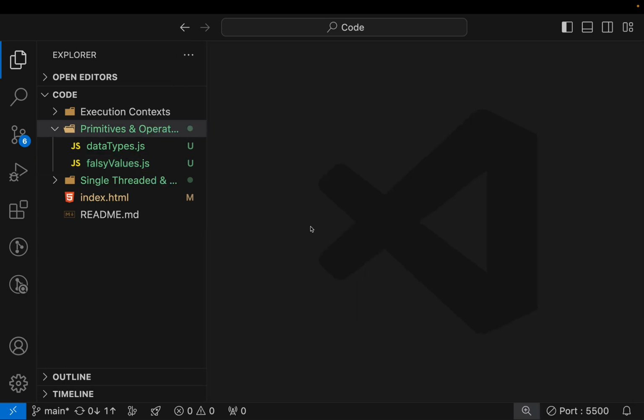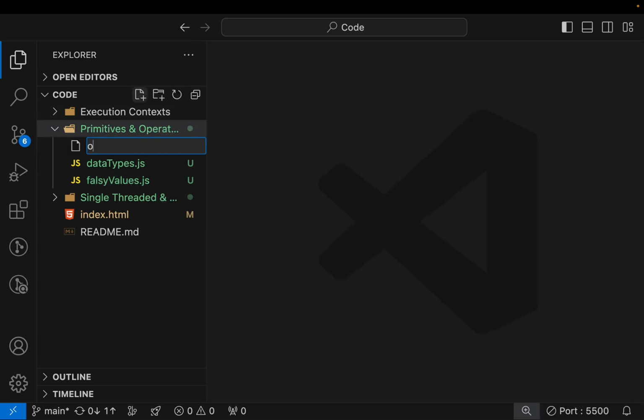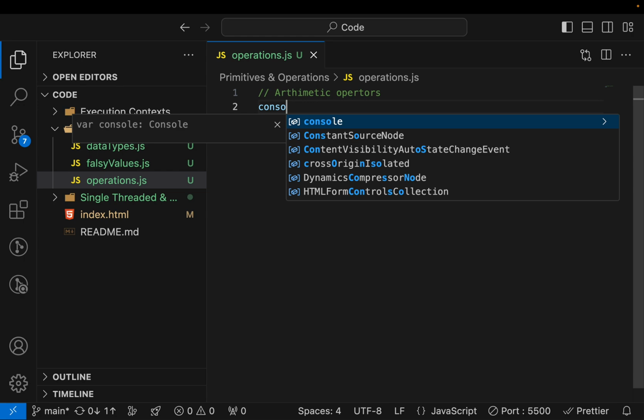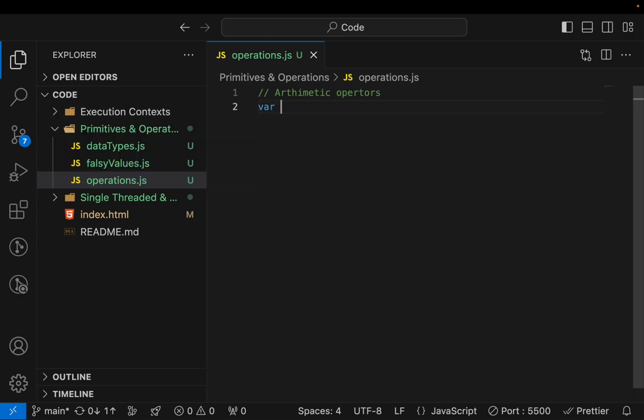Now let's move ahead with operations. I'm going to create one more file, operations.js. Let's start with arithmetic operators. These are usually used for mathematical operations. Let me initialize 2 variables, a equals 5, b equals 6.